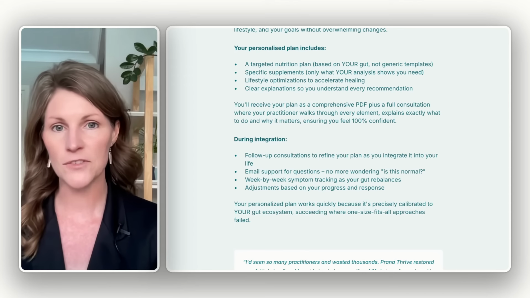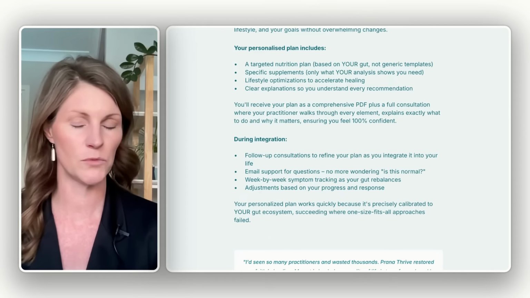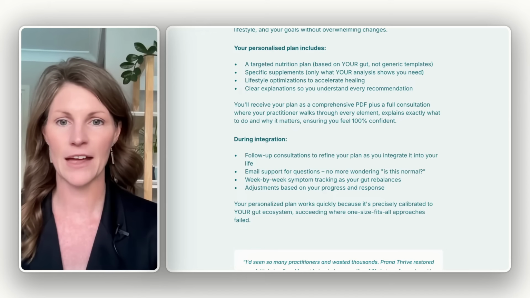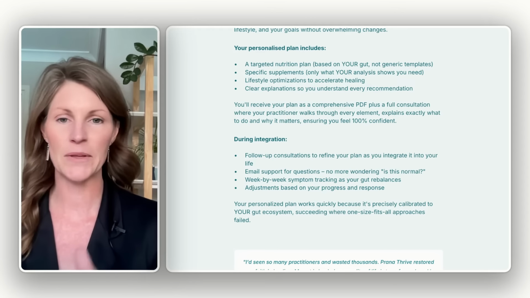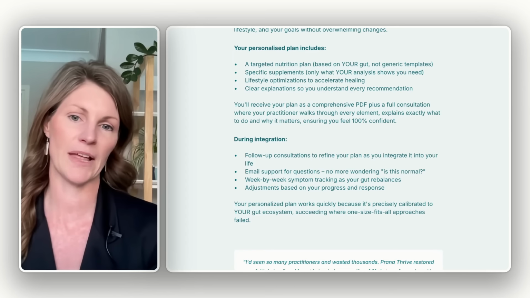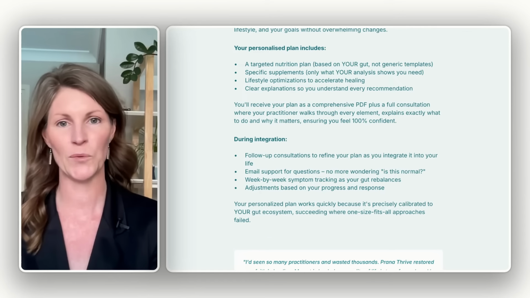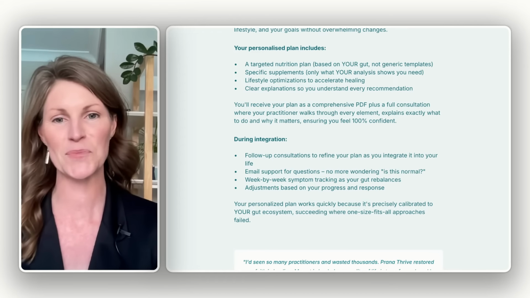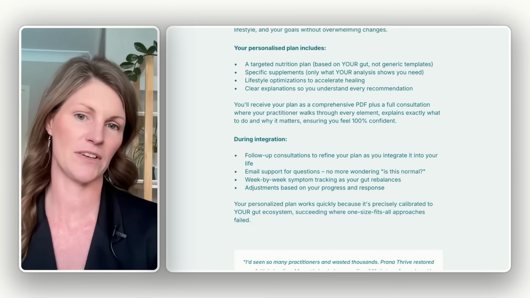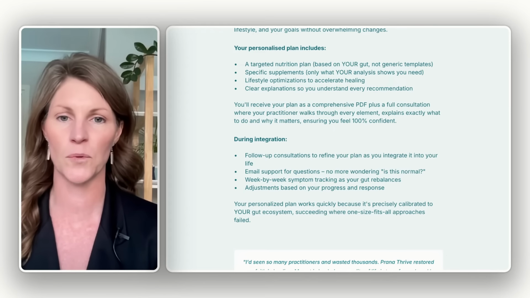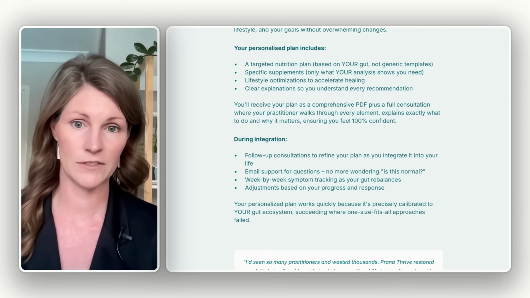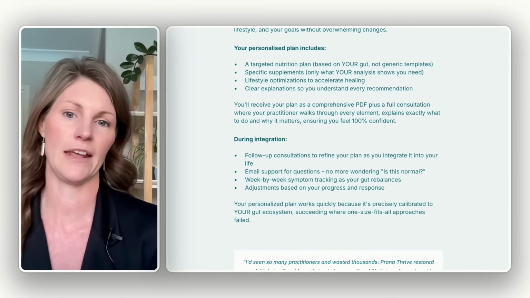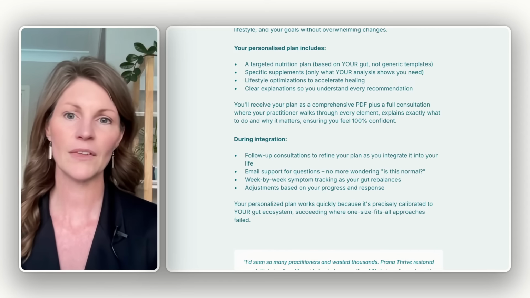We do have email support between sessions as well, because we understand that not everything is linear. There can be ups and downs in treatment plans as well. Of course, we're wanting to help you have the smoothest transition as possible, but life can happen as well. So you've got that email support if you have questions or things that might need to be addressed between those sessions, then you have that extra support as well.